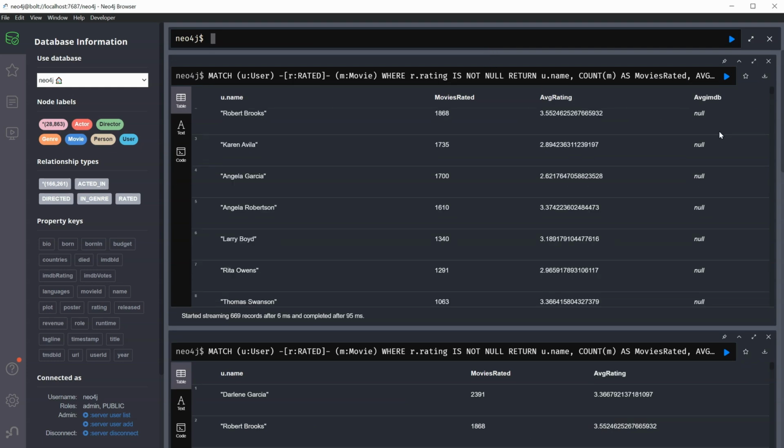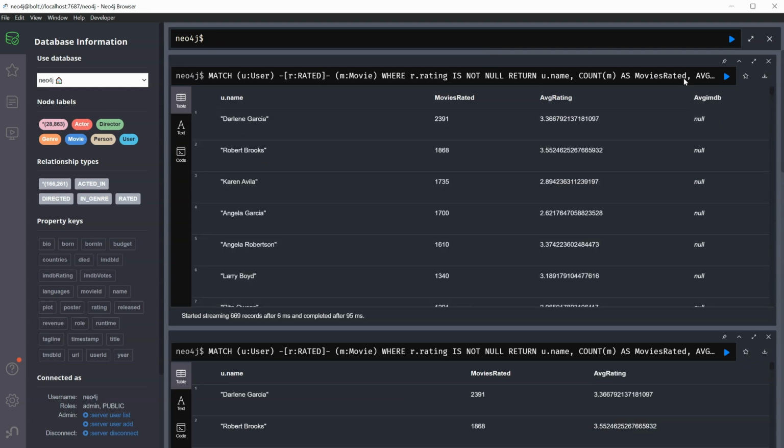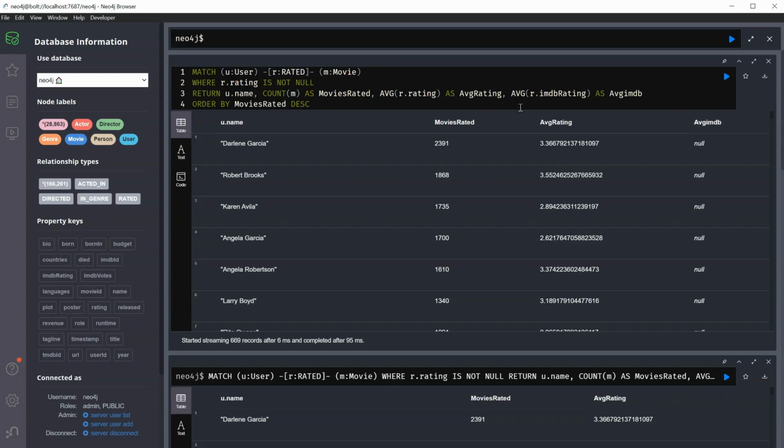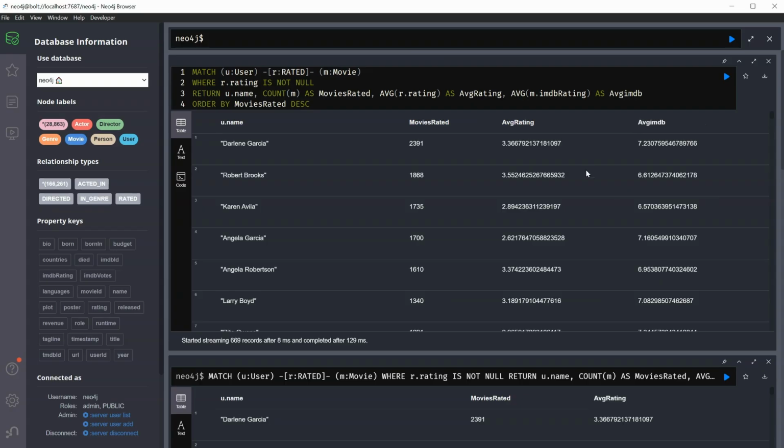That seems to return all nulls, so let's check what we did there. We're returning r.imdbRating. Actually, it's not the relationship that has the IMDb rating, it's the movie that has the IMDb rating. So let's change that alias to m and rerun that query. We can see that although these ratings are on 2 different scales, user ratings from 1 to 5 and IMDb's from 1 to 10, it starts to give us an idea of how these users' ratings compare to the population.